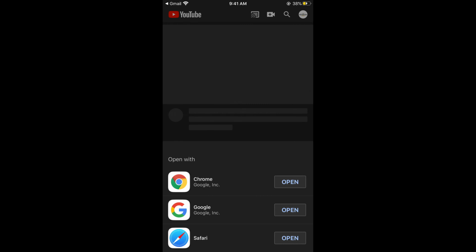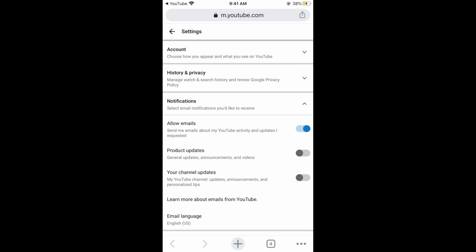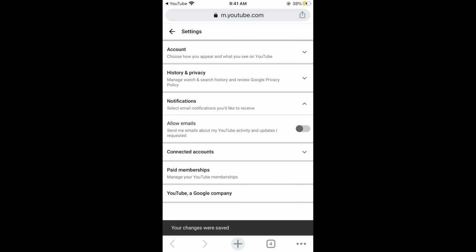This would open up a new menu. And here I would be going through Google Chrome. You can go through any browser. So simply wait for the page to load. Here we go. And here it says allow emails: Send me emails about YouTube activity and updates requested. So simply go and turn it off. Once you have turned it off, you would not be receiving these emails of activities like comments, etc.